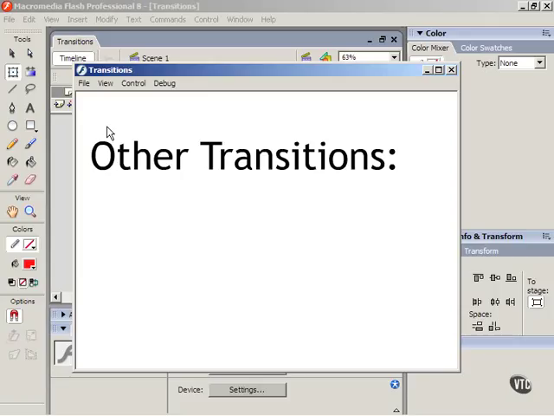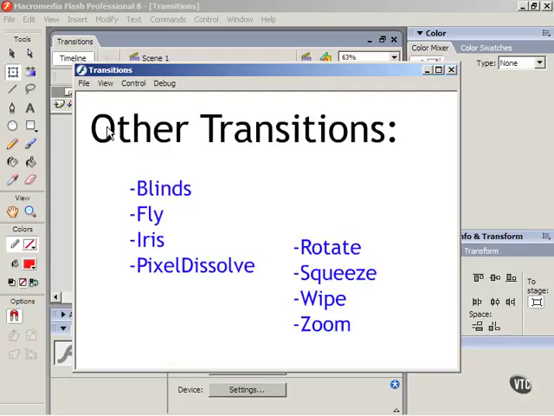Flash has a total of 8 transition classes. In this video I'm going to briefly explain how to use the other ones because they require different parameters. Here's a list of all the different transition classes in Flash. Blinds, Fly, Iris, Pixel Dissolve, Rotate, Squeeze, Wipe, and Zoom.